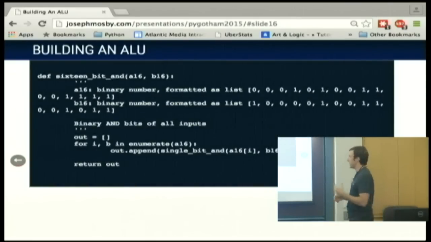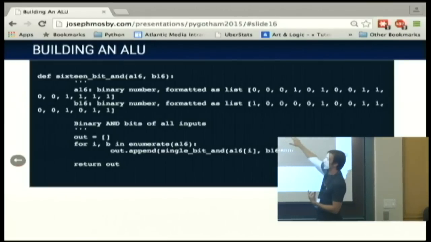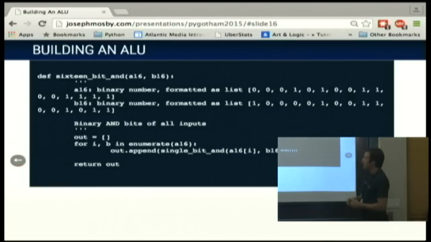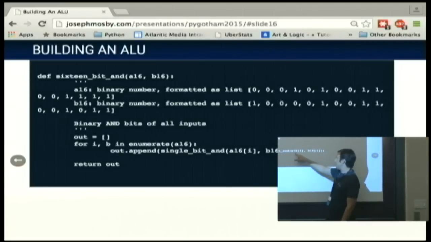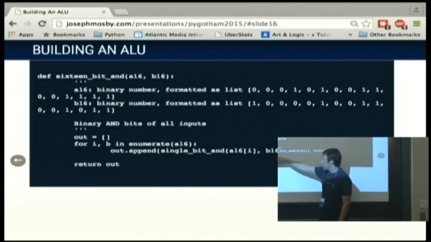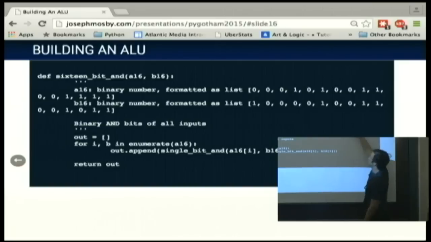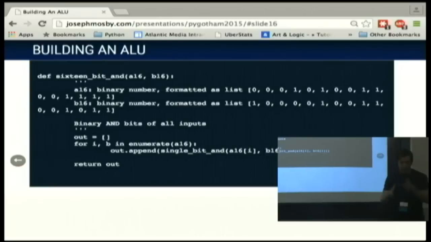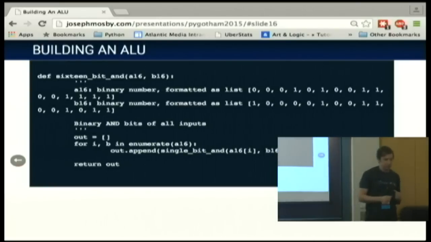16-bit AND, again, getting a little bit more complex. We're taking in two binary numbers here, formatted as this list, and for each one, we're going to compute the single bit AND for each of those values. So as we're looping through the list, we're taking the position and computing the single bit AND of these two. So for here, this one's going to pop out as 0. This one's 0, this one's 0, this one's 0, this one's 0, this one's 1, and so on and so forth. So we're doing that for each position and returning a binary number that's going to be the binary AND of each of those inputs.